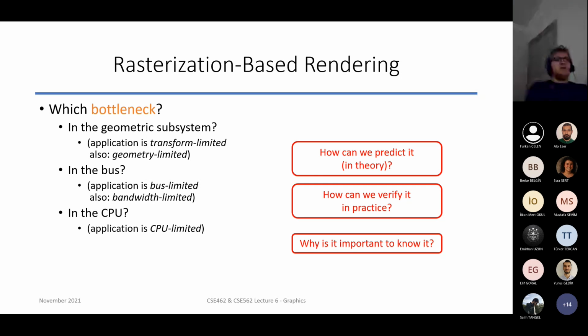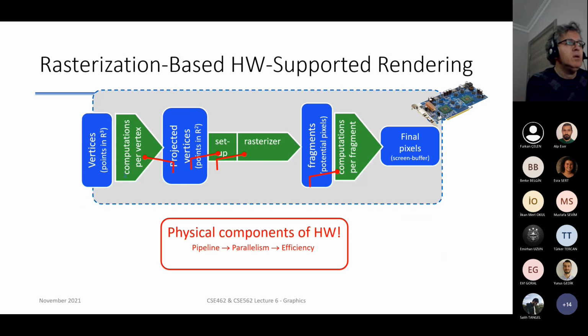So there is this rasterization-based rendering, and there are some bottlenecks, of course. One is in the geometric subsystem. The application is transform limited. You have to transform things, and geometry also. In the bus, you can have data transfer bandwidth limitation, and then also the CPU. You can also have a limitation on the CPU, on the processing that you can do. All right.